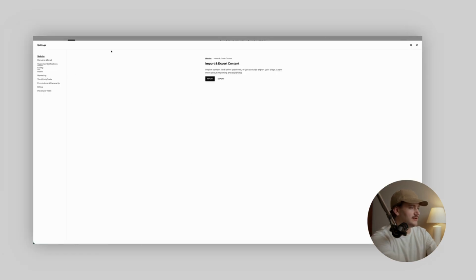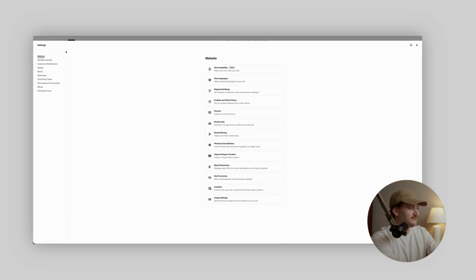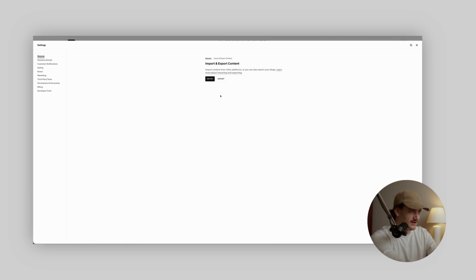So what you're going to want to do is get into your Squarespace login, and then you're going to go down here onto your settings. And then from here on this website, if you come down here, you're going to see this import and export content. Depending on when you're watching this video, this may have changed, but you're just looking for this export content option. If you click on that, you're going to have these two options.